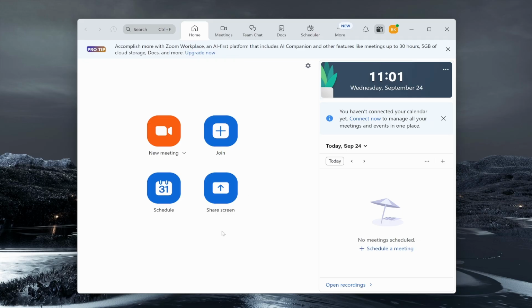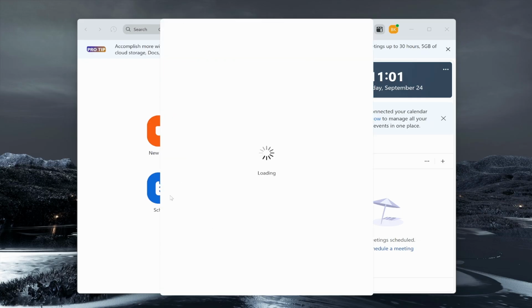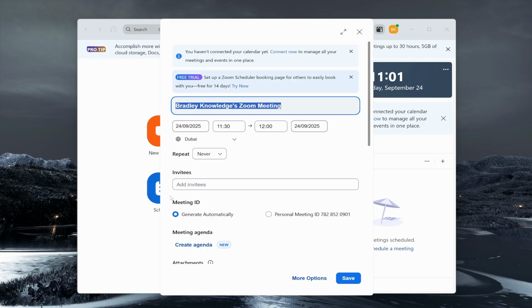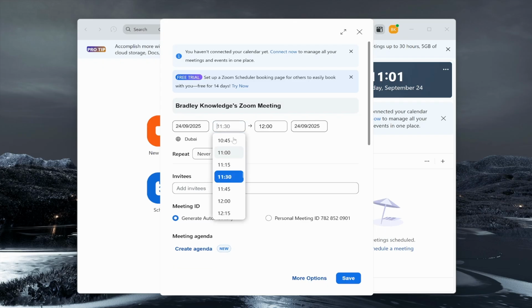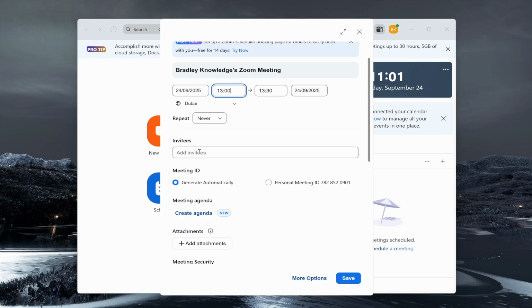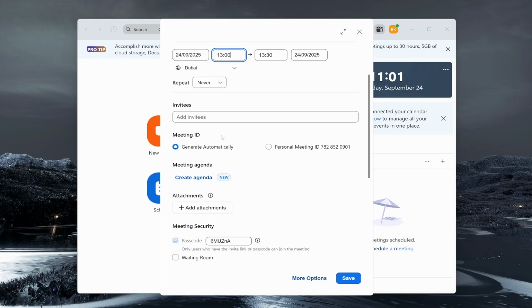Once you've got it downloaded, click on schedule because we're scheduling a meeting for later. We're going to give someone an invite link. You can then retitle this to whatever you want it to be. Select a time and a date. So I'll just make mine start at 1 p.m. to 1:30. You can invite people, but if you want a link, then you obviously don't want to add anyone here. Meeting ID will keep on generate automatically.